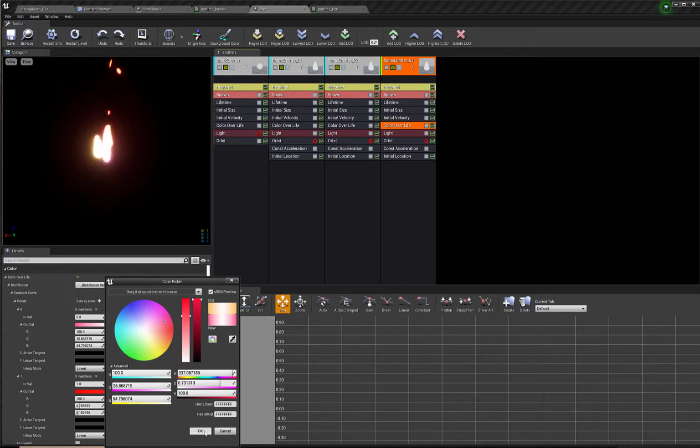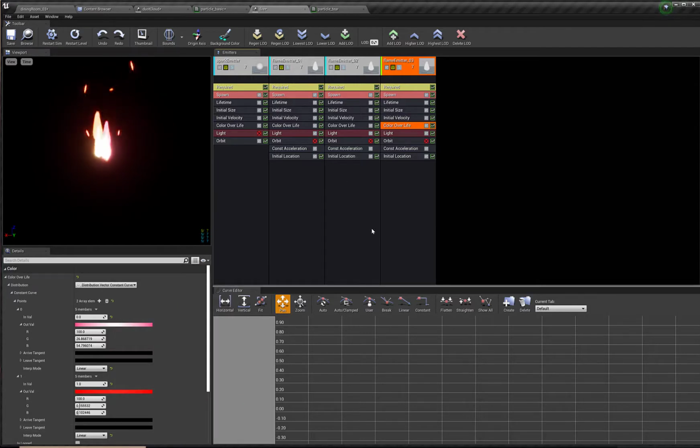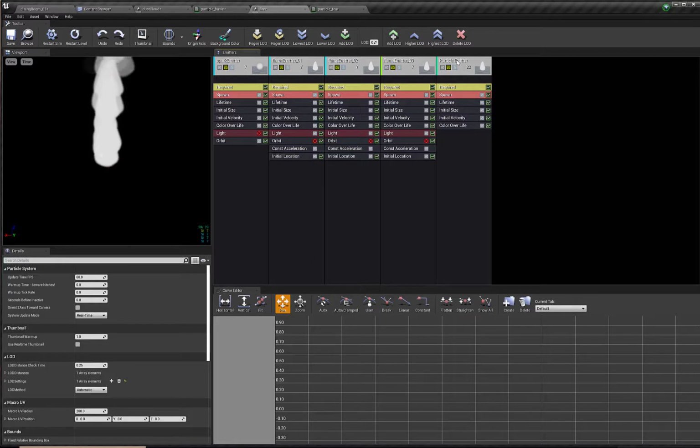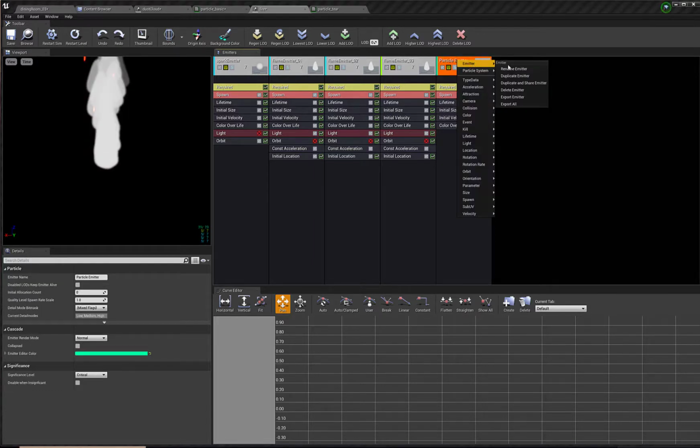So now we've got a whole bunch of different colors and different shapes and different sizes going on, and I think that's going to look pretty nice. Let's do one more for smoke. So I'll come in, I'm just going to right click. We'll make a new particle emitter. Yep, looking good. I will rename this. We'll call this one my smoke emitter.